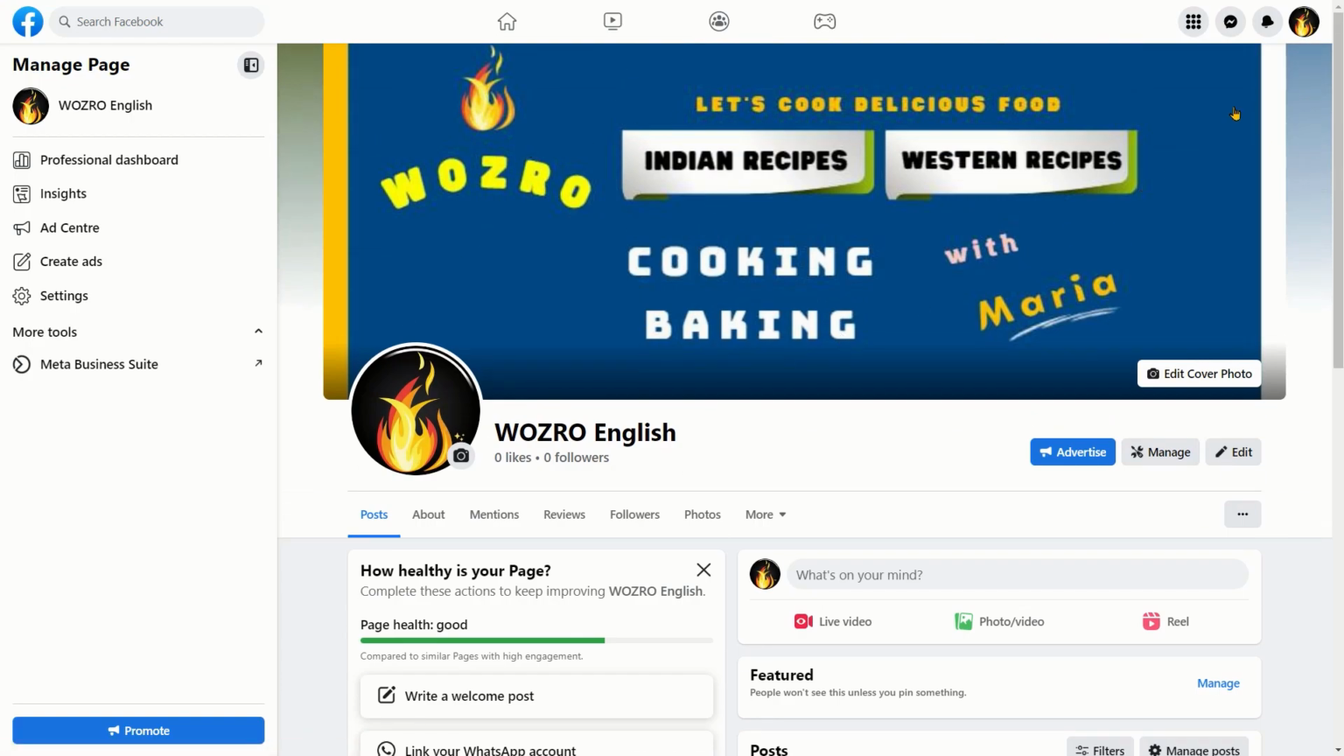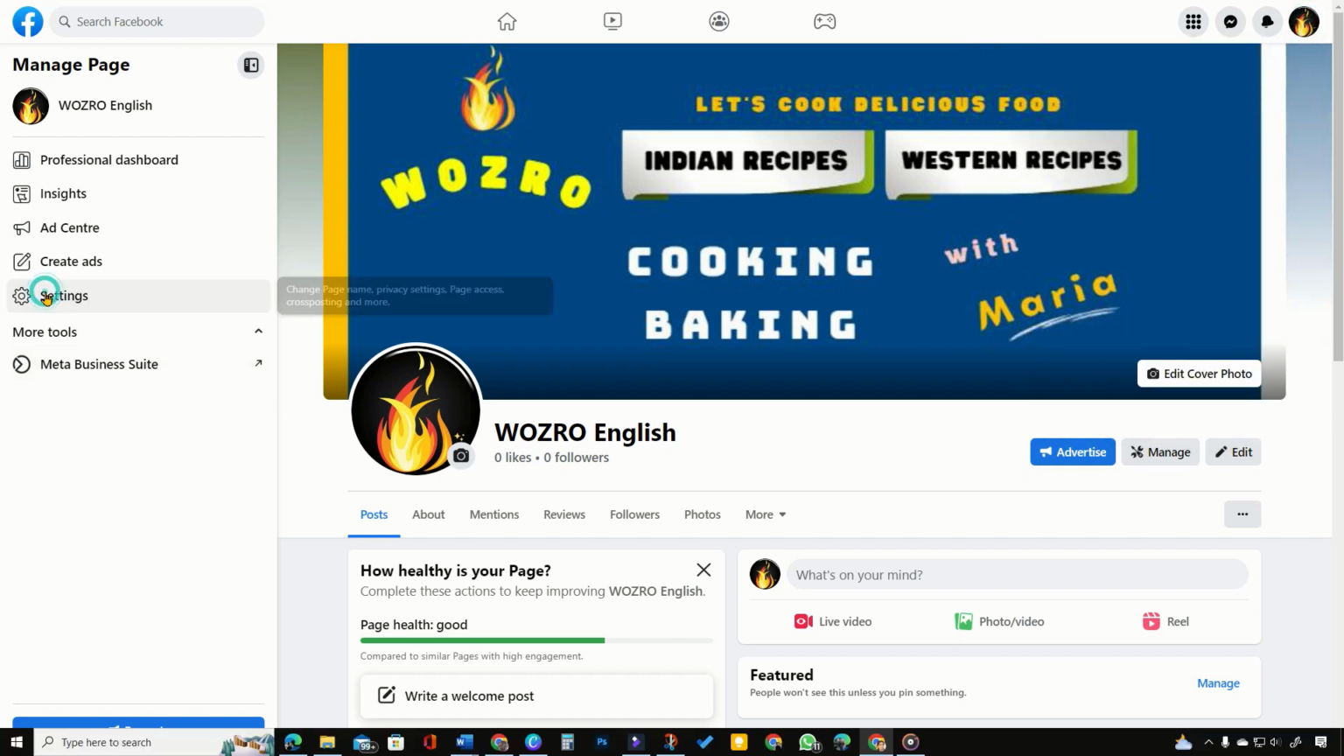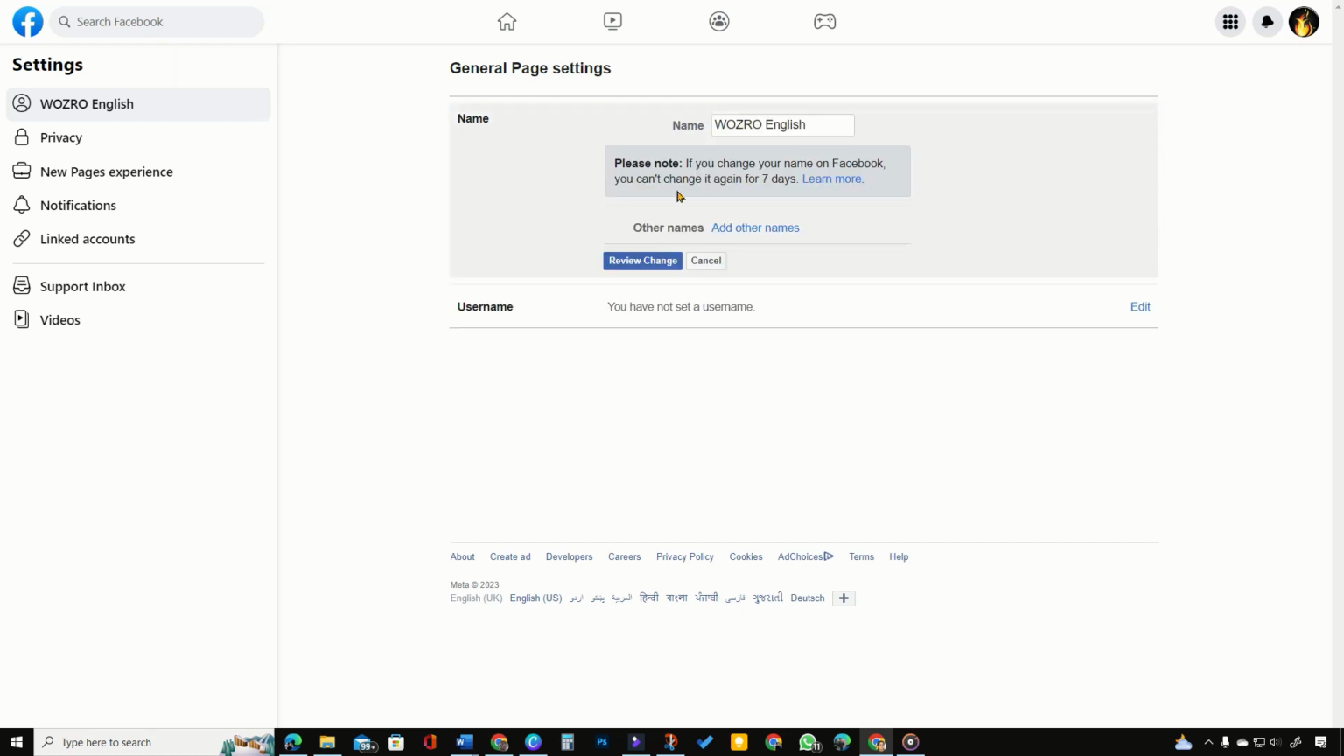To switch between personal and business profile, click on your profile picture. Click settings to change the name of your Facebook page.